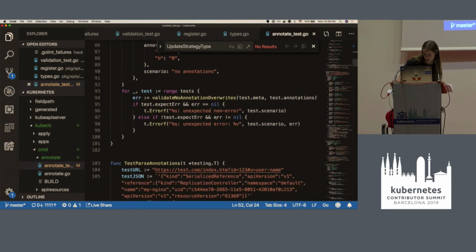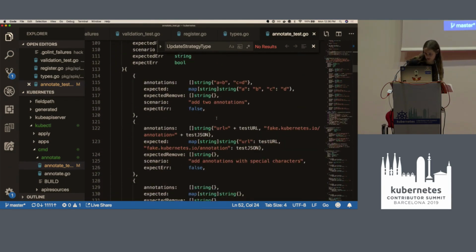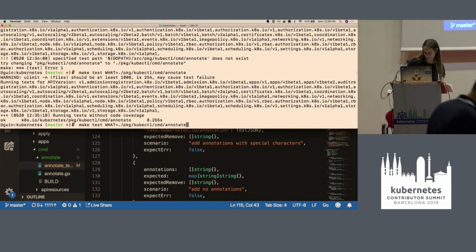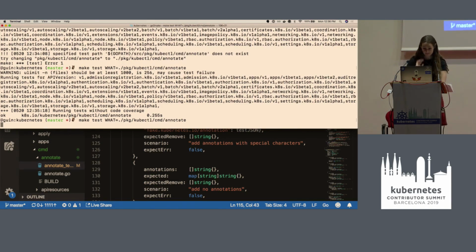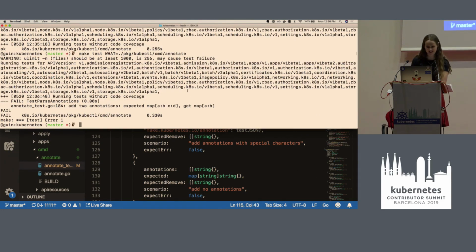Annotations. Test parse annotations. Expect error false. Annotations expected. Aha. Let's do this. Let's break that one. Annotate test. And try it again. I just want to break a test. Aha. Yay, I broke a test.